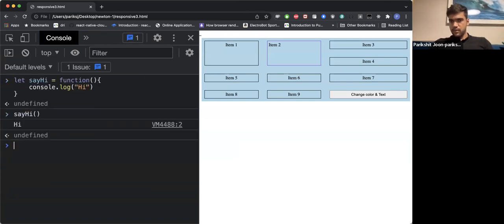Okay. No, it is not both. It can just be one. Say hi is a variable name which is storing this functional expression. Functional expressions work in this manner that you can use it like this. So this is an anonymous function, and this whole thing is a functional expression.